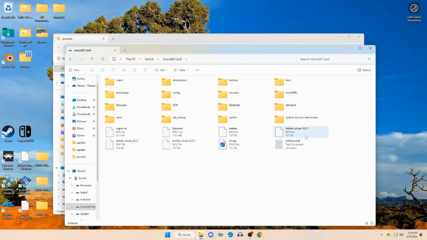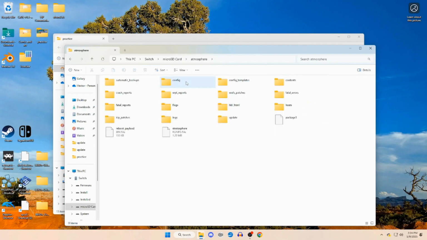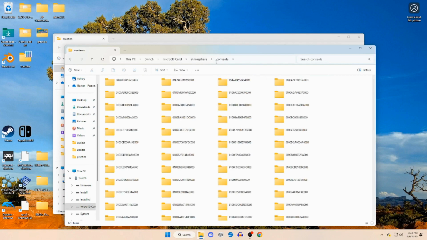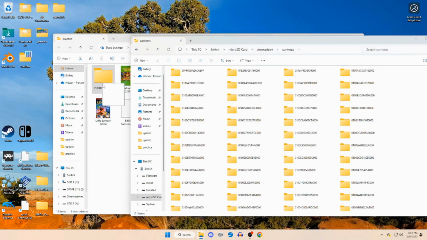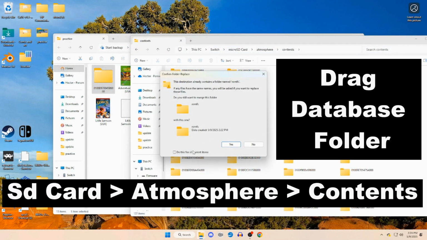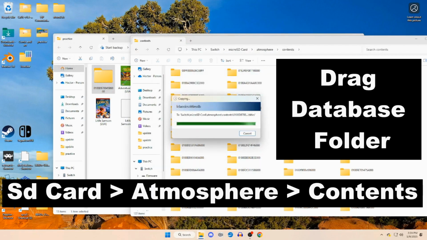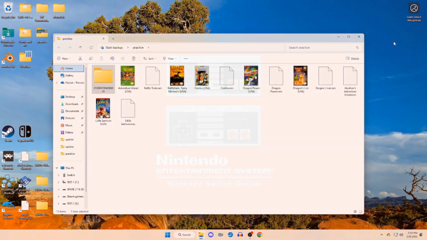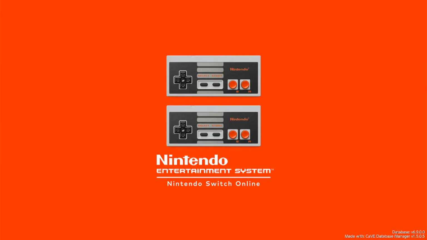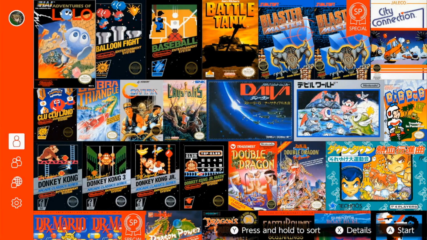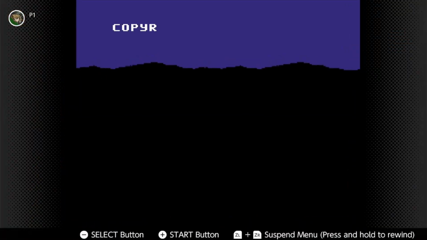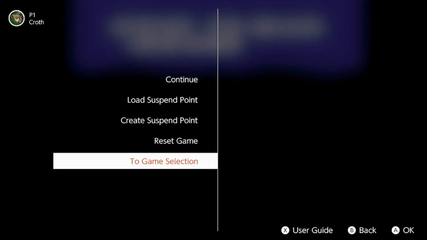Now, adding those games to your NSO is a matter of transferring. I recommend connecting your Switch to your PC via tinfoil. Just drag the database folder to the Atmosphere Contents folder in the SD card. Boot up the app and you'll see the games added. Test out the games to see they work, and hopefully they do.